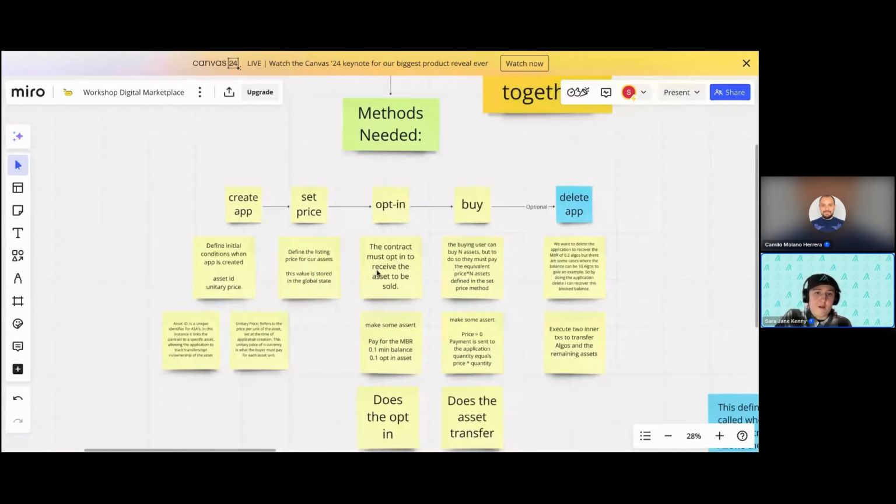we have our create application where we define our initial conditions like our asset and our unitary price. Next, we set the price of how much we want this asset to be. And of course, you can have it the other way around as well. You can have the ASA opt into it, and then set the price.